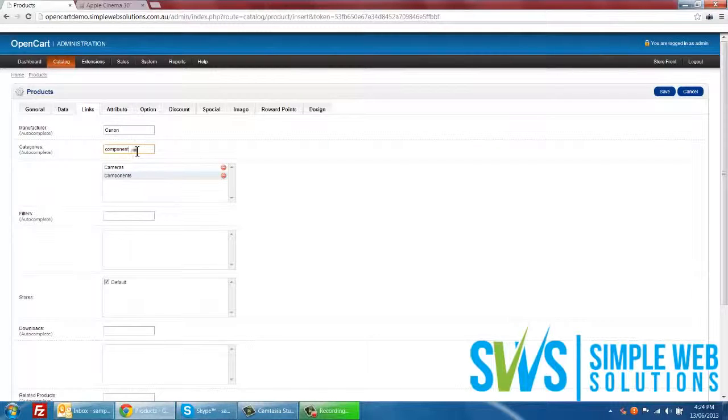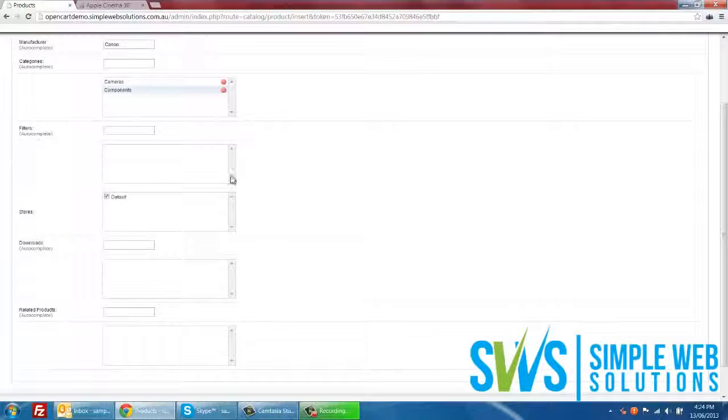Components. So you simply type in the category, and it comes up in the drop down with whatever begins with those letters you've typed in. See? And then you just click on the name that comes up. Now you can remove the categories by just clicking on the little red minus symbol, and it will just get rid of it.